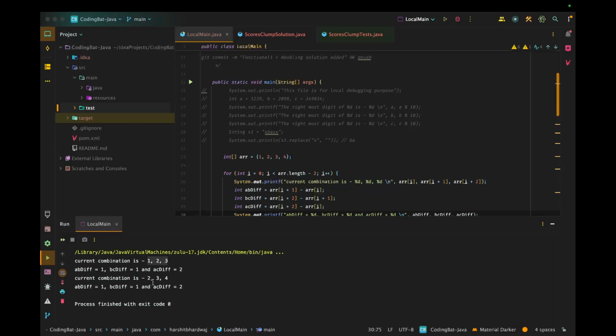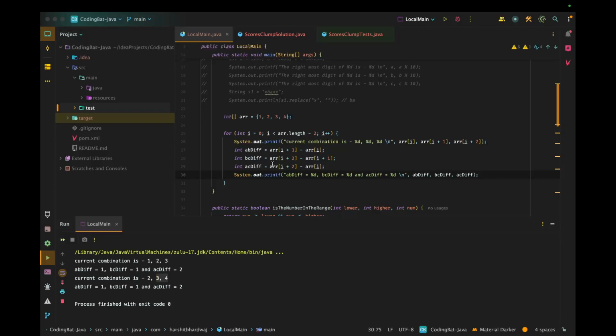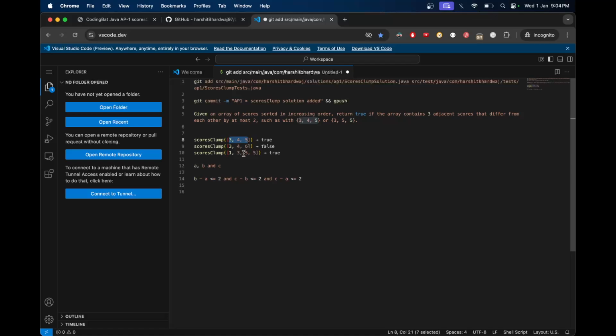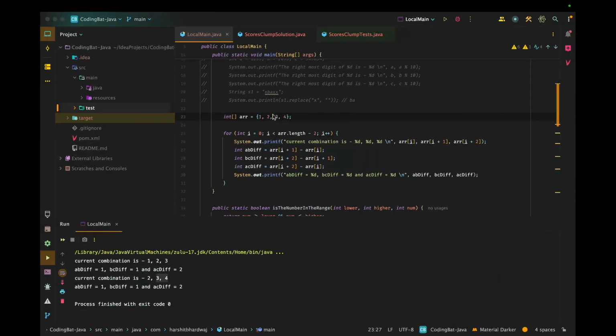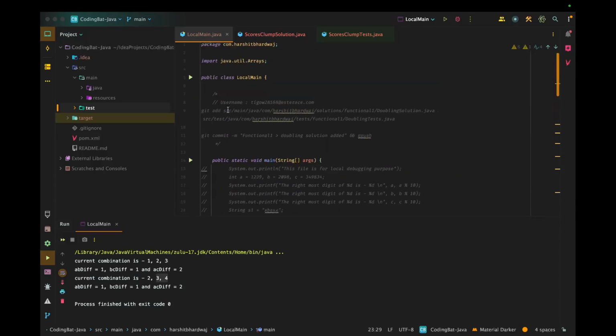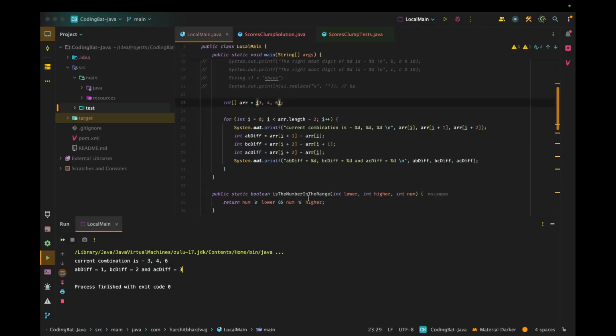If we see the second combination, ABdiff is 1, BCdiff is 1, and ACdiff is again 2. So in this case, if we use this example, true will be returned. Now let's see one example where false is returned, which is 3, 4, 6. So here, as we can see, there is one difference which is greater than 2. Hence, we will be returning false since there is no other combination left to check.